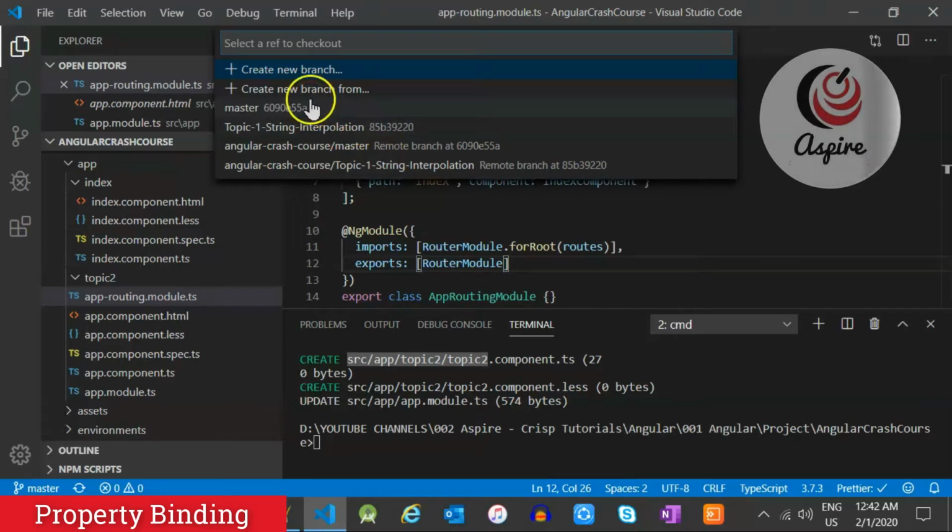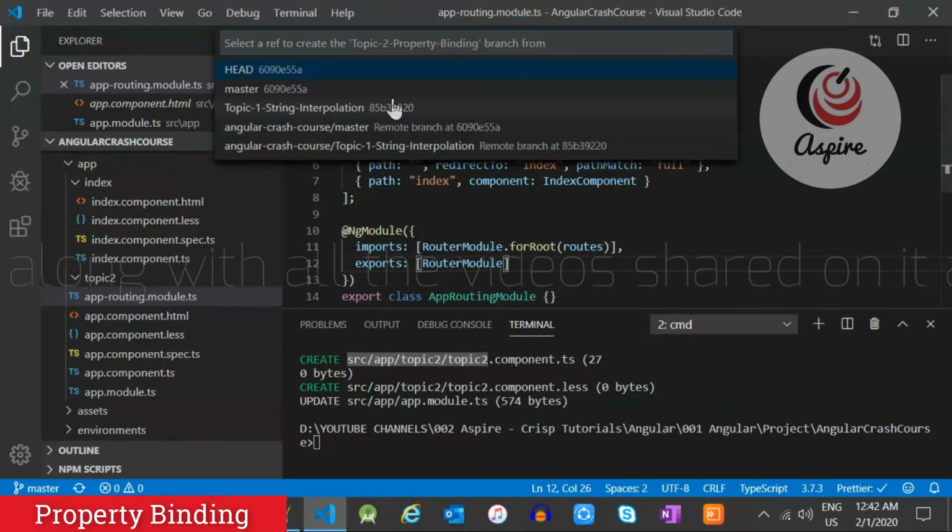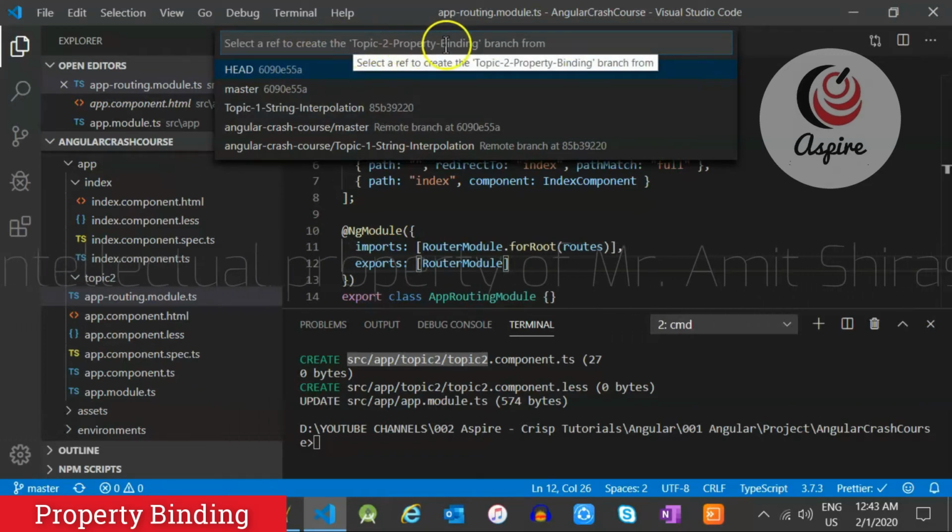Now let me create a new branch. Create new branch from. I'll give the new branch name as, let us say, topic 2 property binding. Now notice that I have given spaces in between. Actually, Git does not allow you to have spaces in branch names, but the Visual Studio Code IDE will convert my input to proper Git format. So I'll just press enter. It did not give me an exception. That means it has converted it to the proper Git format. And now it is asking me that you will be creating this particular branch. See, it has added a dash to it.